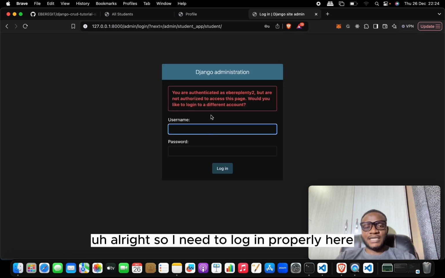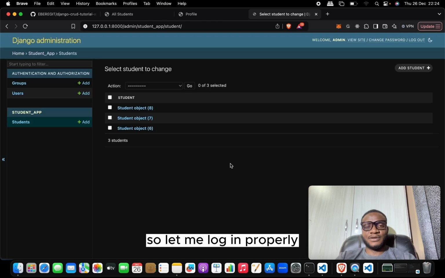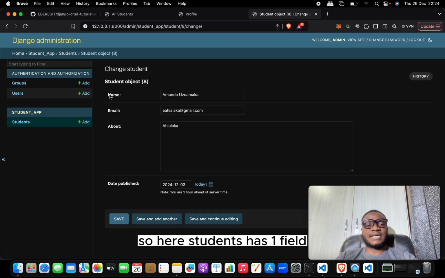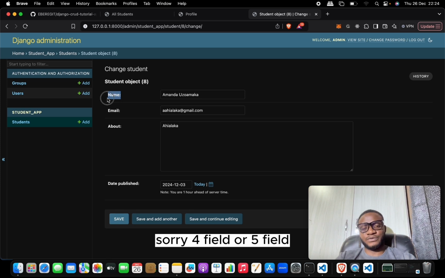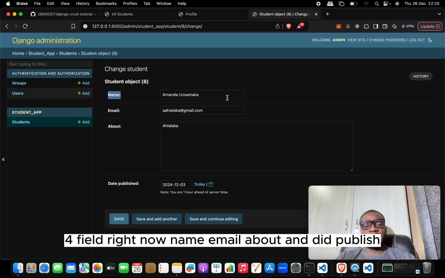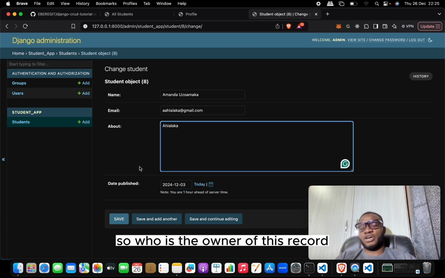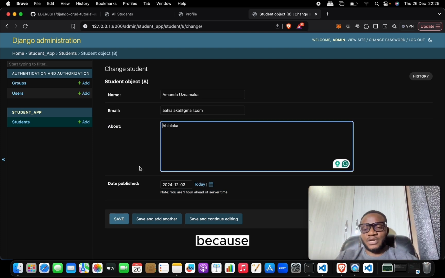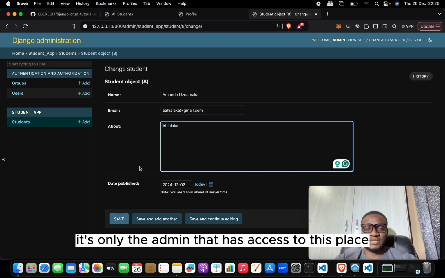All right, so I need to log in properly here. It needs to be the super user. So here, each student has four fields: name, email, about, and date publish. So who is the owner of this record? Nobody. It's just the admin that owns it because it's only the admin that has access to this place.